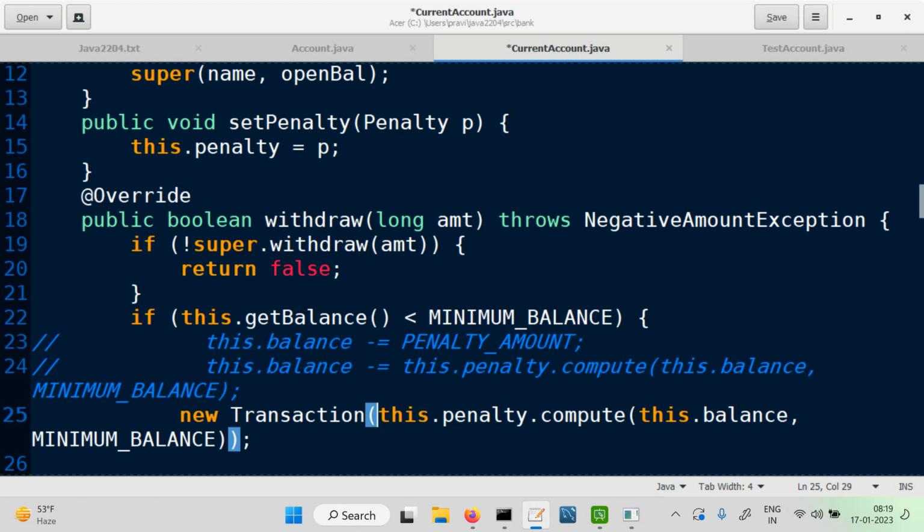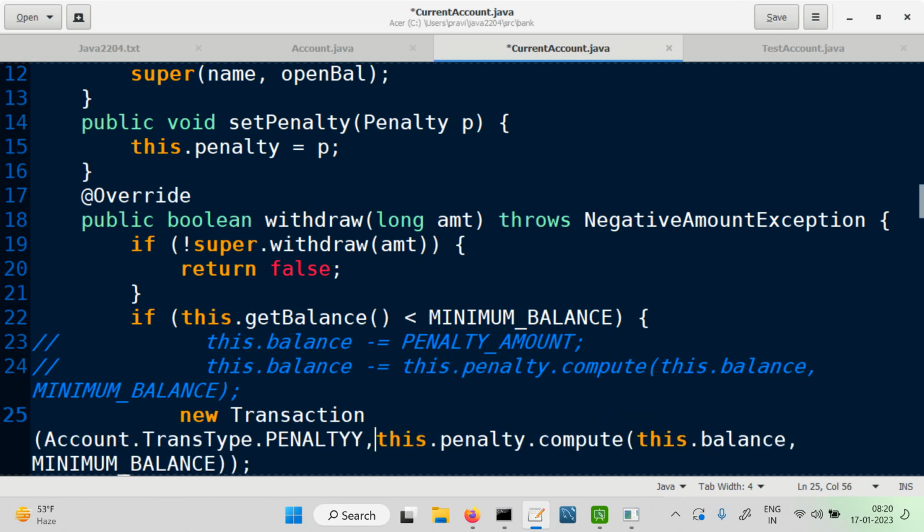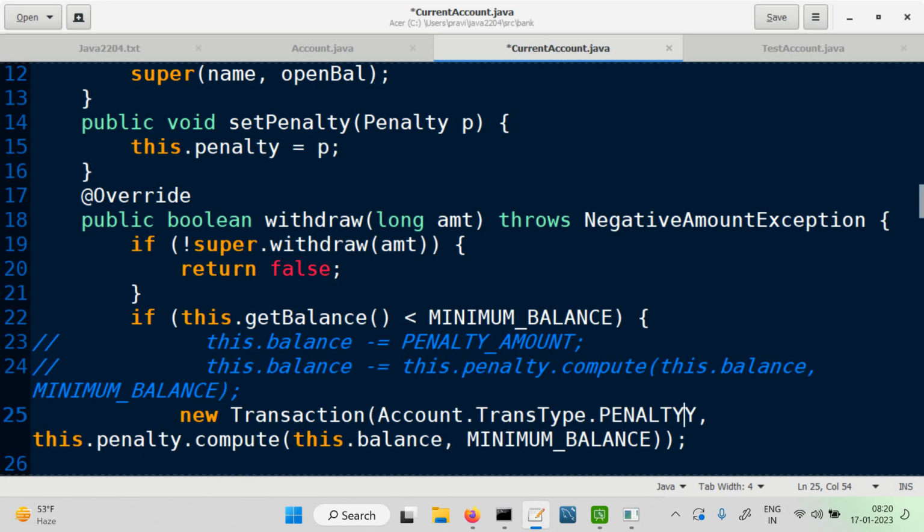so this is outside the account class now, so we'll have to say Account.TransType.PENALTY. Fine. So the transaction type is a penalty, and this is the computed amount of the penalty. So creating a transaction means just specify the type and the amount.